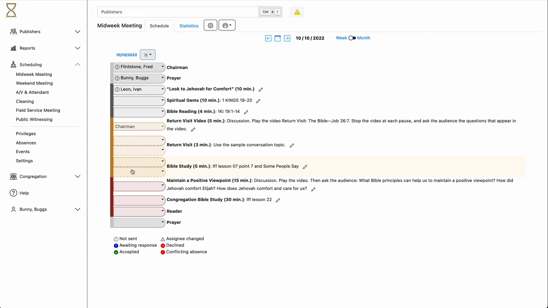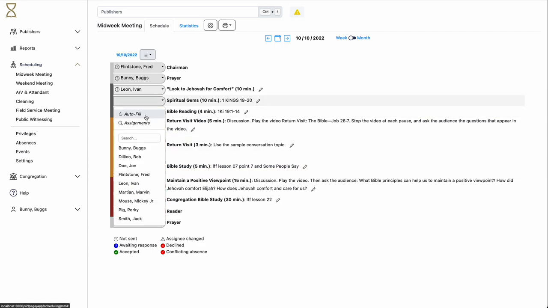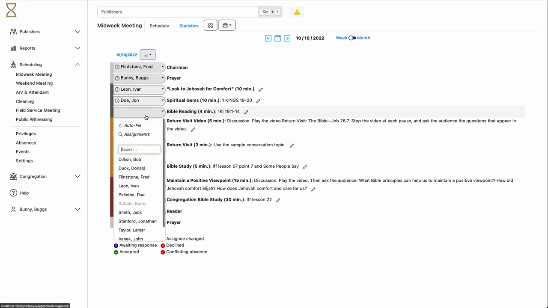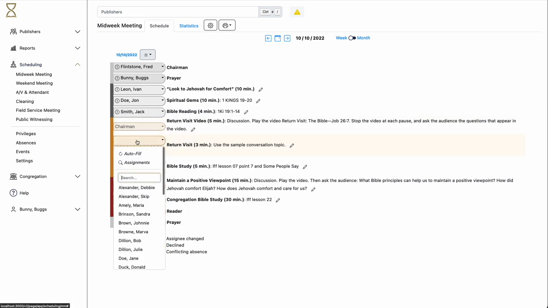Hourglass makes it easier. If we select autofill at the top of the menu, Hourglass will look at all the previous schedules and determine who is next in line to give this part. However, even doing this for each part can get a little cumbersome.